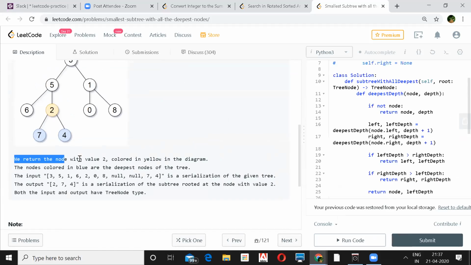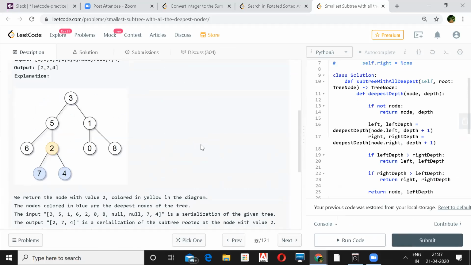So if over here they're saying 2 is the answer because of 7 and 4. And suppose this tree were to be modified and there was a node 9 below node 8, in that case, what would the solution be? The whole tree. The root will contain all the deepest nodes in that case. So in that case, 3 would be the answer? Yep. I guess so. That's what my understanding is.